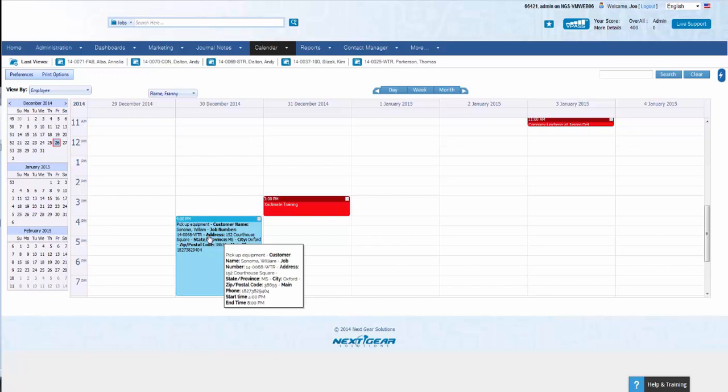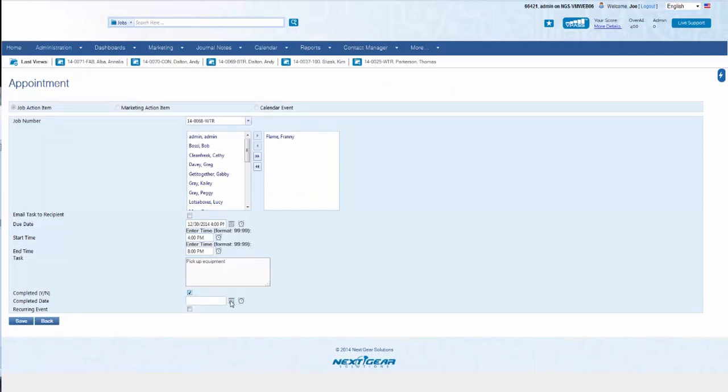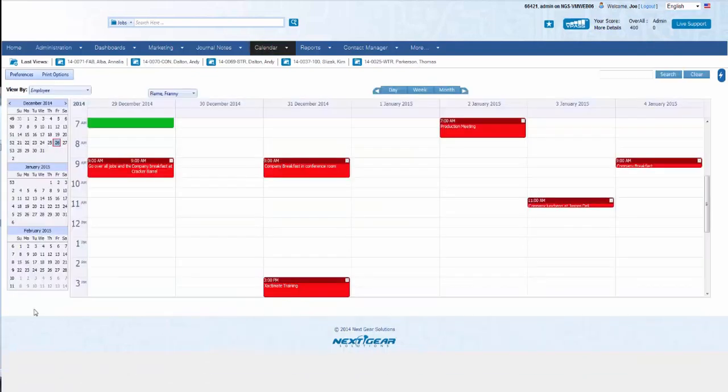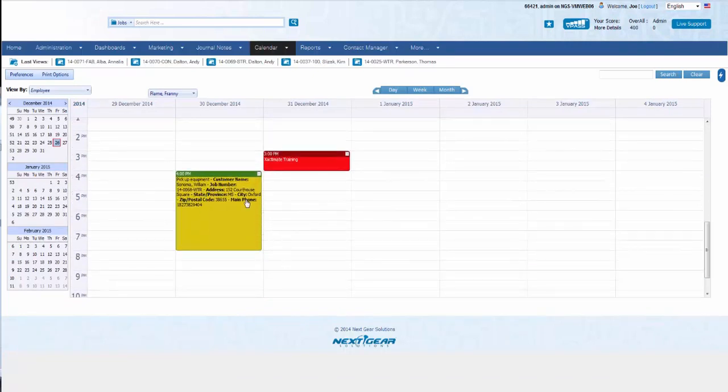Okay, now the last thing that we'll talk about from this page is if I want to complete this task, I can just double click on it, and then I can just mark it completed, select the day it was completed on, and then I can save. And now we'll scroll down again, and now it's that mustard yellow shade, which indicates that this task has been completed.